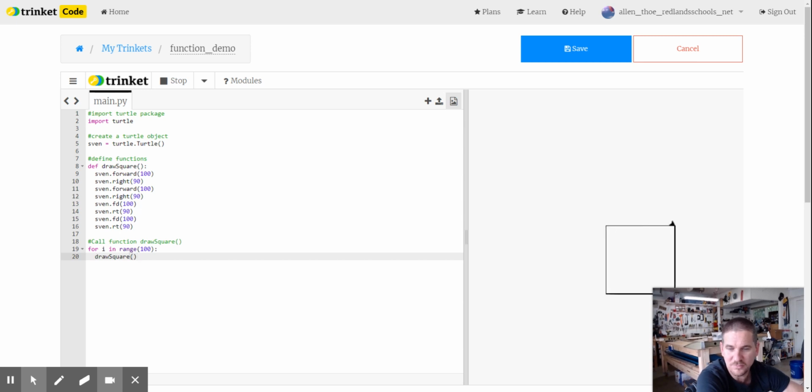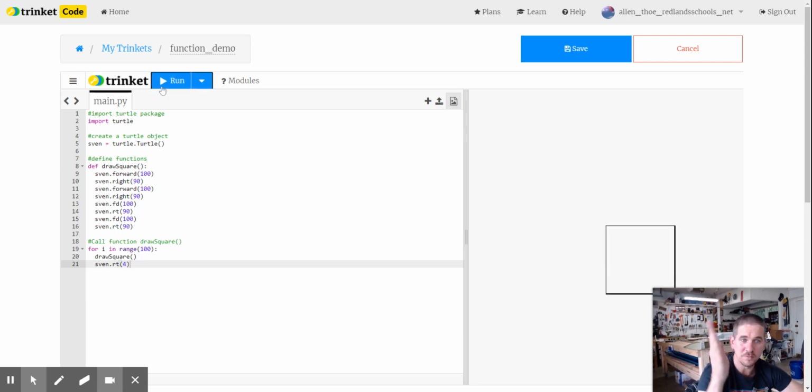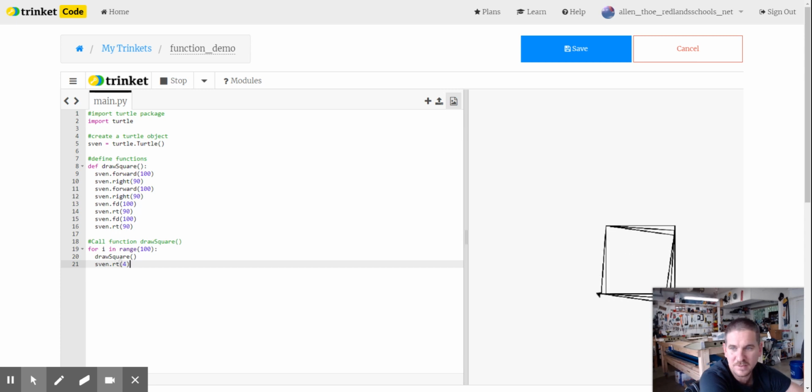But if after I draw a square, I do something like turn, I don't know, let's just turn the Sven 4 degrees, then the second square will be 4 degrees to the right. So you get this nice little shape here. Okay, so that's kind of why it's fun to use functions.